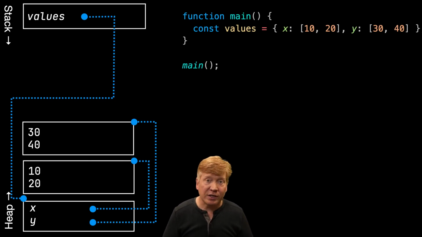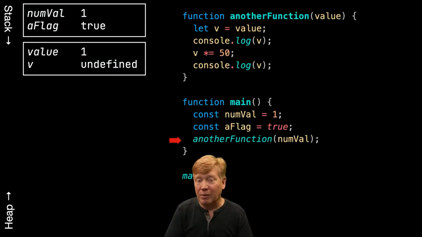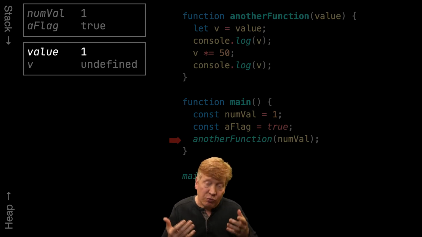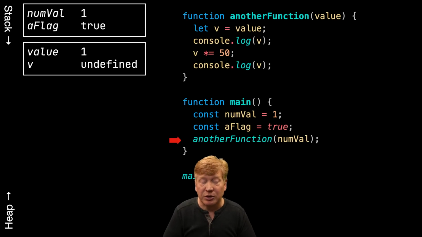Now, one more really important thing to know about the relationship between the stack and the heap is how arrays and objects are passed to functions when you call them. Remember back when we had another function and we called it with a number? We just copied that number into the stack frame when we called another function. We did that because numbers are primitive values, and we pass primitive values by value.